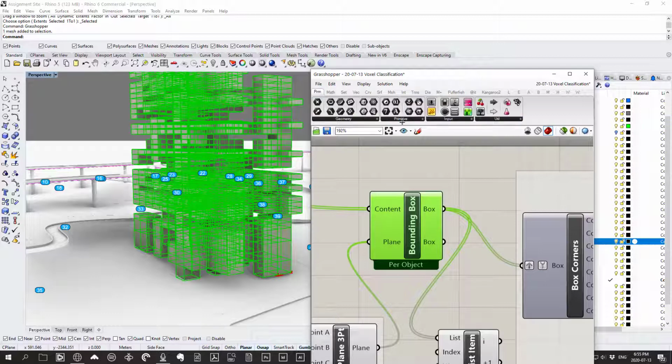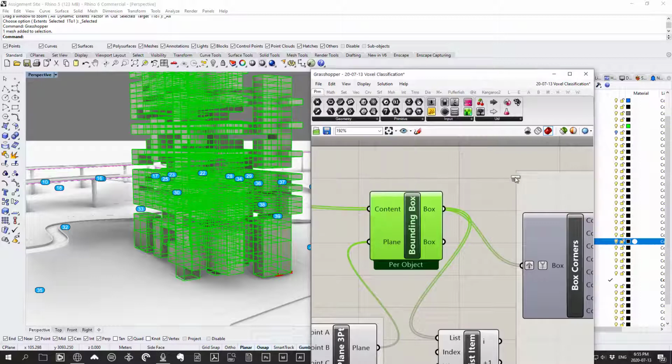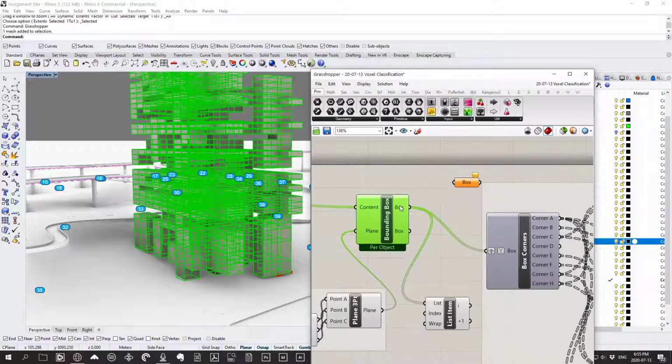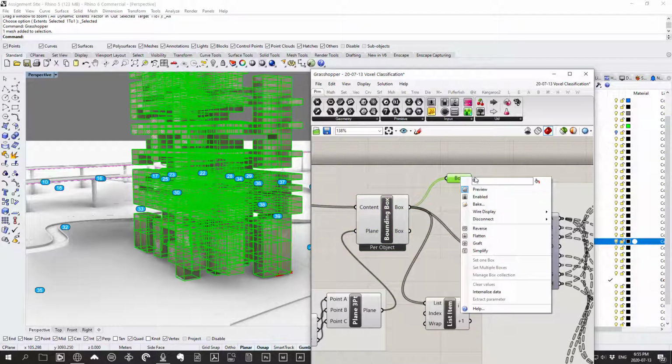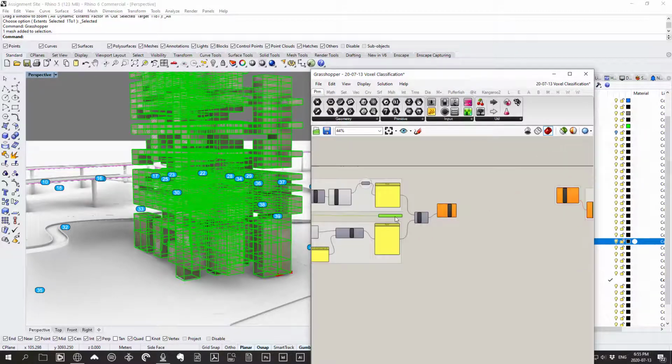So let's go to parameters, geometry, box. Take our bounding box, plug into box. We can just right click that box component and we'll call it bounding box. Oops, caps lock is still on. We'll call it bounding box from voxels. We'll drag this component to the front.